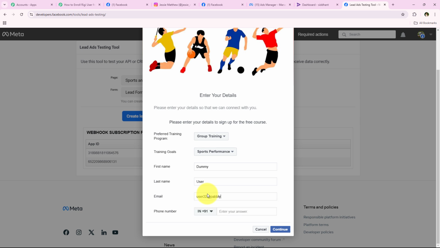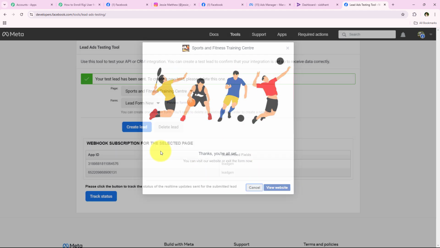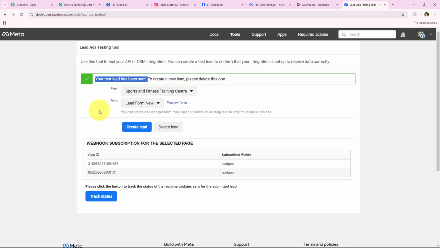For the email, I'm going to keep it as user22@pabblydudes.com. So I'm going to enter it right over here, and after entering the email, it is asking me for the phone number. So for the phone number, let's say that I'm going to keep it as this, and after entering this phone number, we are going to move forward and click on this button which says continue, and after clicking on continue, I have to click on this button which says submit, and as soon as I click on submit, yes, you can see your test lead has been sent.